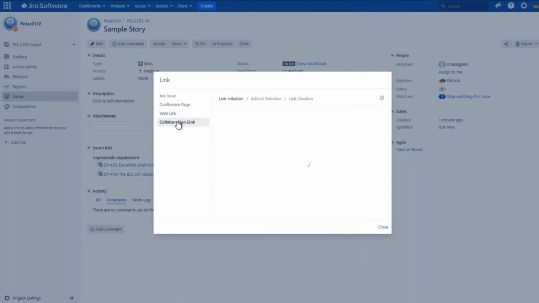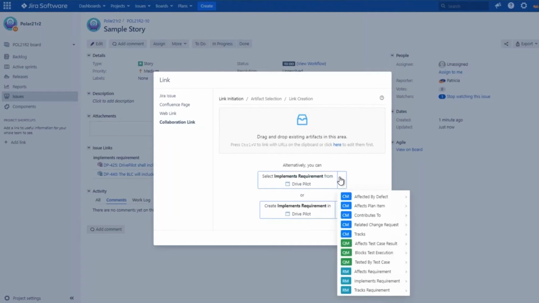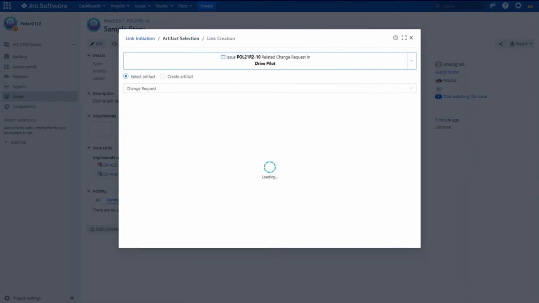So if I came on here, I could go ahead and say that I want to be able to create not just an implements requirement, but maybe a tracks requirement. And you can see that we have other relationships. Maybe I want to create a relationship to a related change request. Then I'm going to actually see the change tasks from Baillargeon that I can create links to.